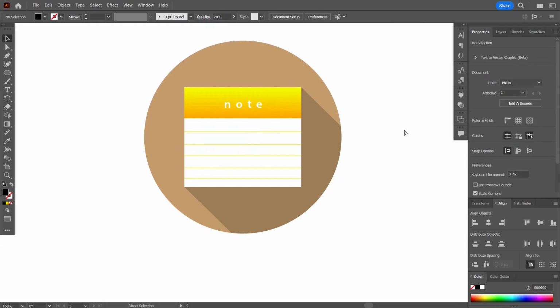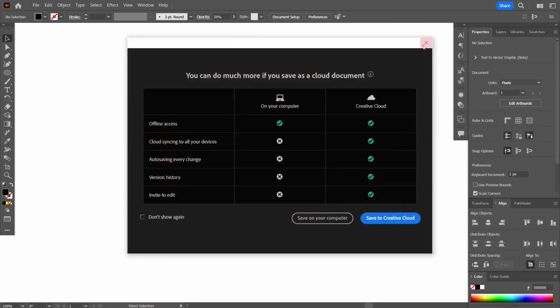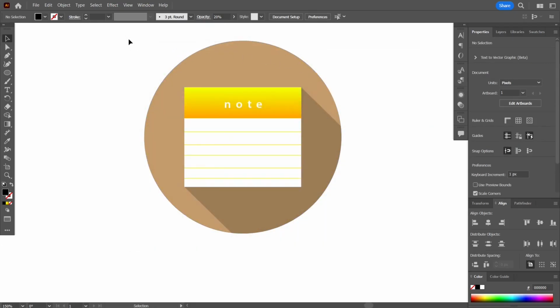Our notes icon is ready. I need to group it together, and now this is one single shape.